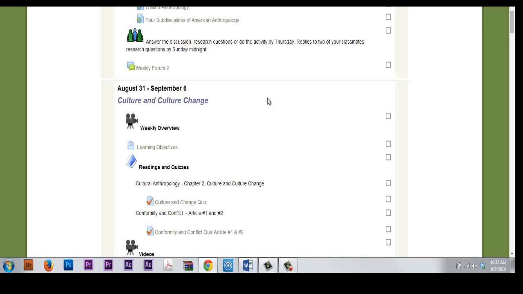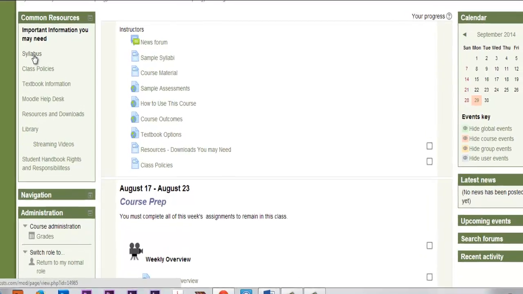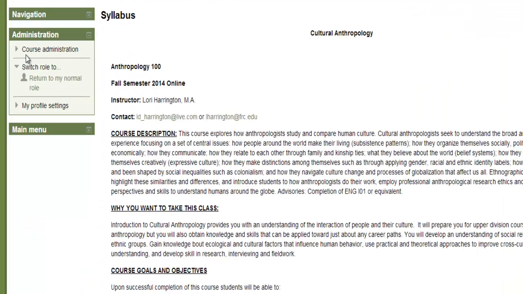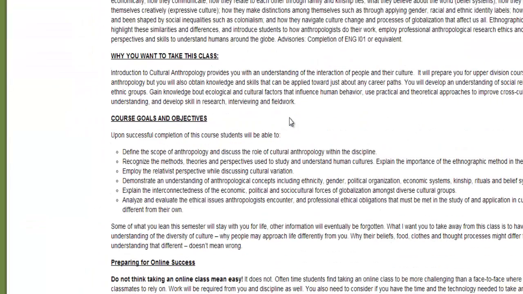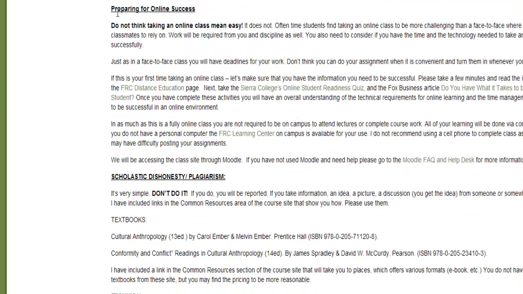Let's take a quick look at the syllabus. You are responsible for knowing this information, so please take the time to read this carefully. I particularly want to draw your attention to the section on preparing for online success. It's very important that you understand taking an online class means extra attention on your part.